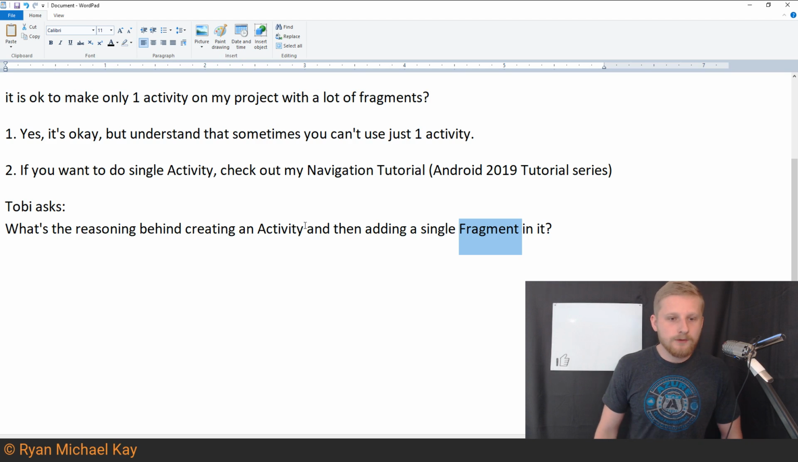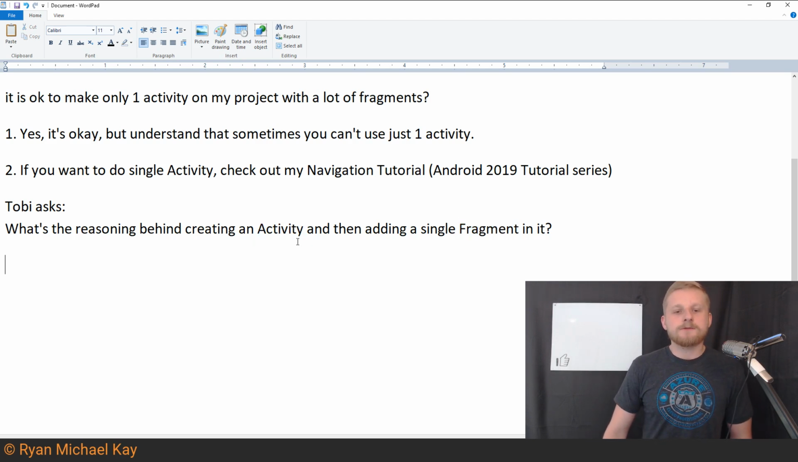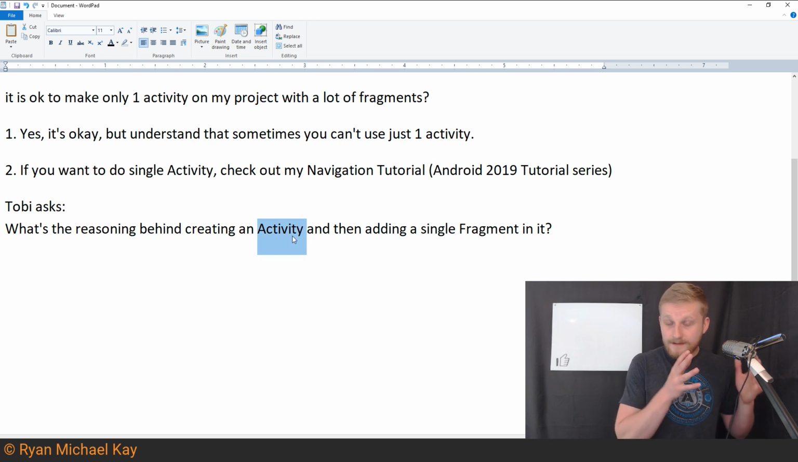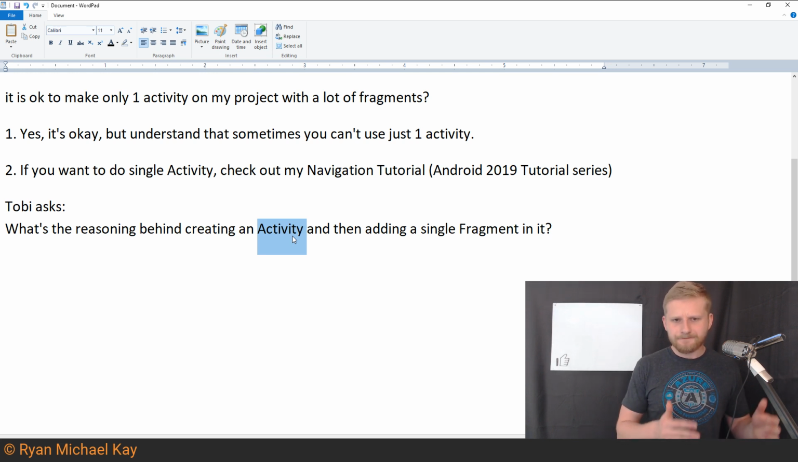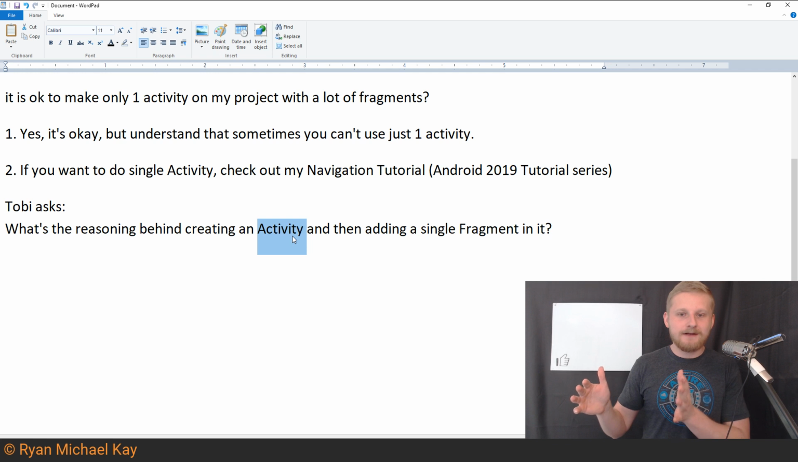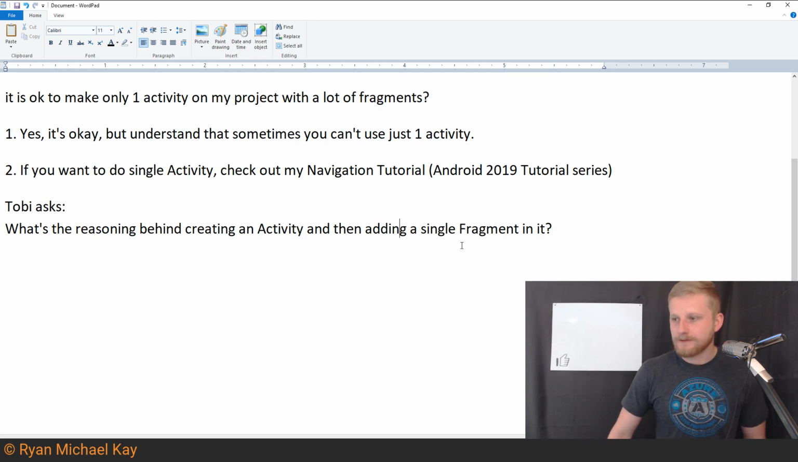So what I'm saying here is that the question was specifically, why create an activity and then add a single fragment? Simply because I don't want the activity to have the responsibility of being both a container for the other components in the application. That could be the presenter, the view model, even the backend. I lost my train of thought. And also a view. And a view is a class which is responsible for binding data to the user interface. So that's the general answer there.